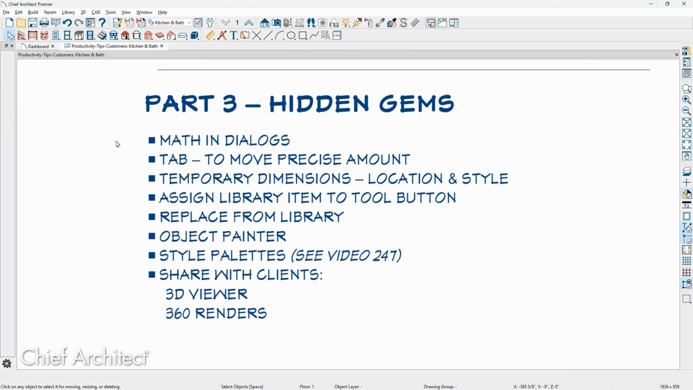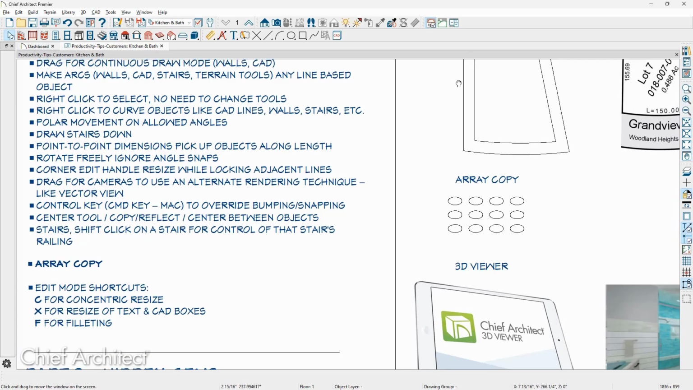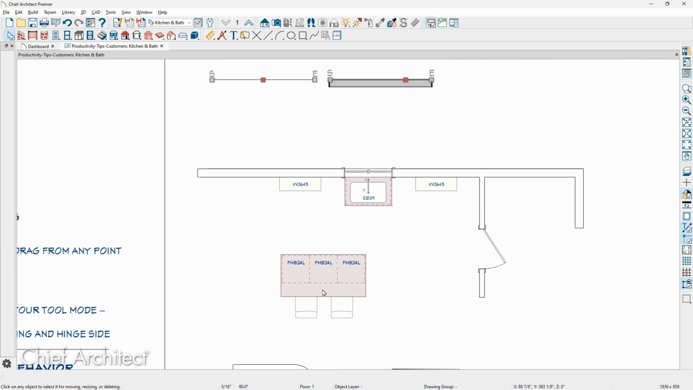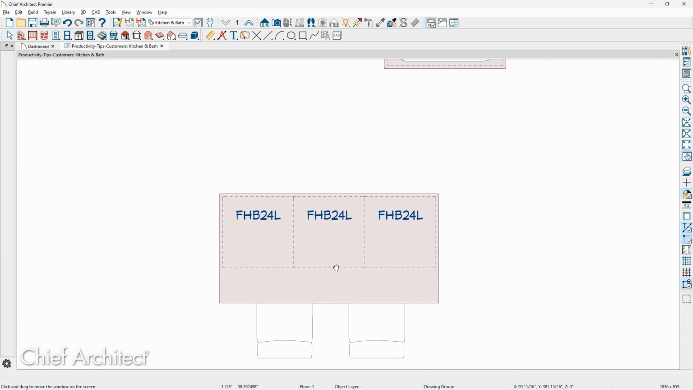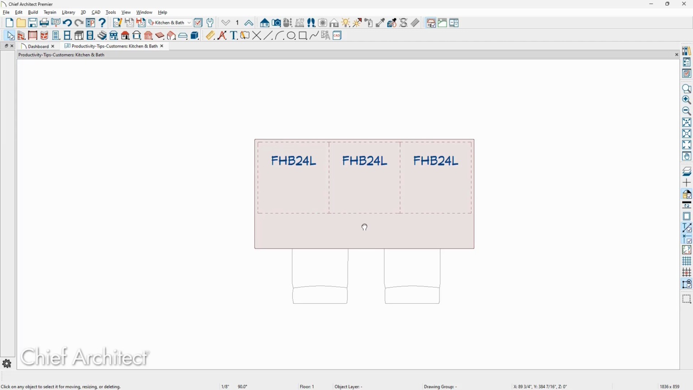Let's take a look at part 3 of productivity tips and what I call the hidden gems in Chief Architect: math in dialogues, tab to move a precise amount, and temporary dimensions. Let's slide up into the kitchen island area in this plan and take a look at a few of these things. The first one is math in dialogues.